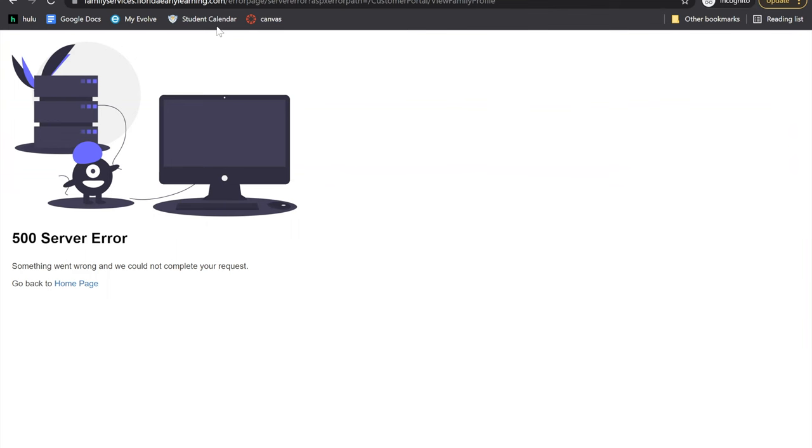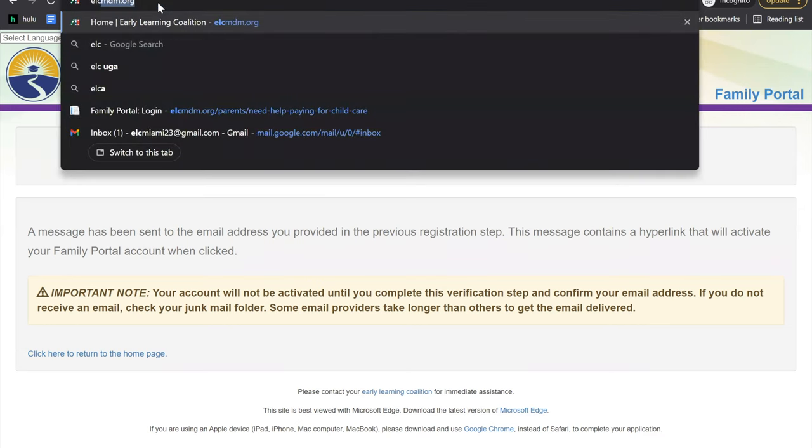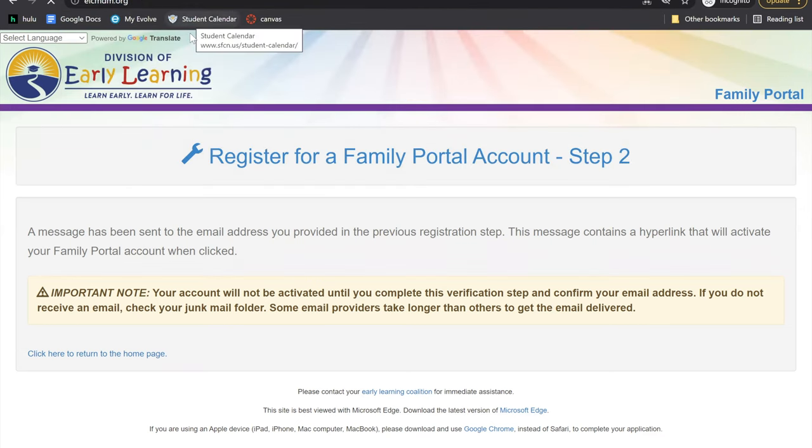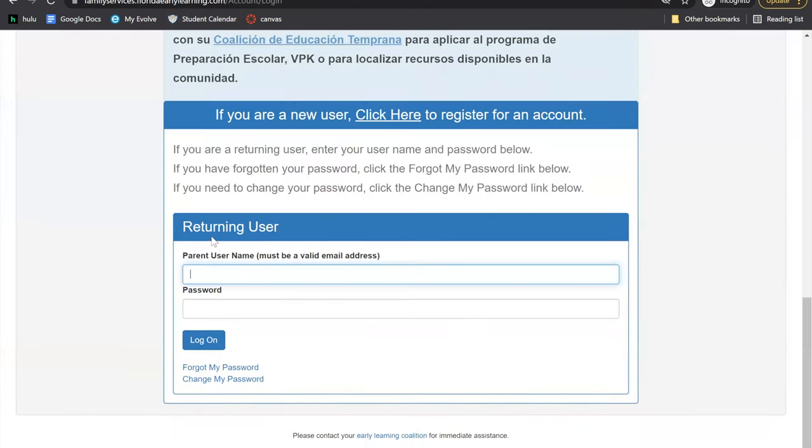You just click out of it and then you can go back into the Early Learning Coalition. So go back into ELCMDM and sign in back at this first page right here where it says returning user.